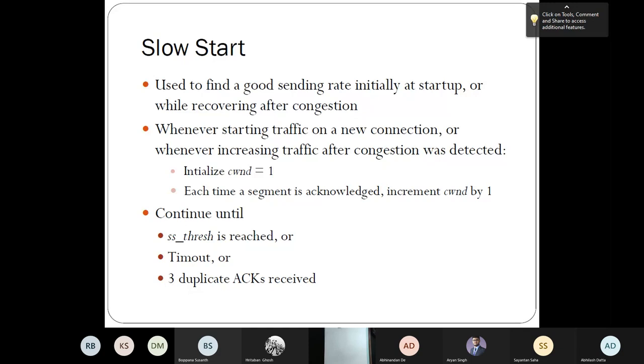We'll see basically. So here is what slow start is. You initialize CWND to 1, that means 1 MSS. And each time a segment is acknowledged, you increase by 1. And you continue until any one of these 3 events happen. Either you reach SS threshold, in which case you will switch over to congestion avoidance, or you have a timeout, or you have 3 duplicate acks.